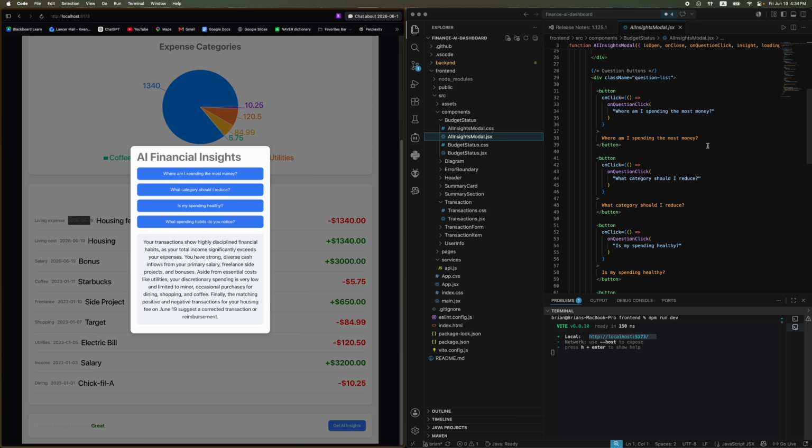After retrieving the transaction data, the service builds a prompt, similar to how we interact with ChatGPT or Gemini. Spring Boot then sends this prompt to the Gemini API. Gemini analyzes the transaction history and returns a personalized response to the user.